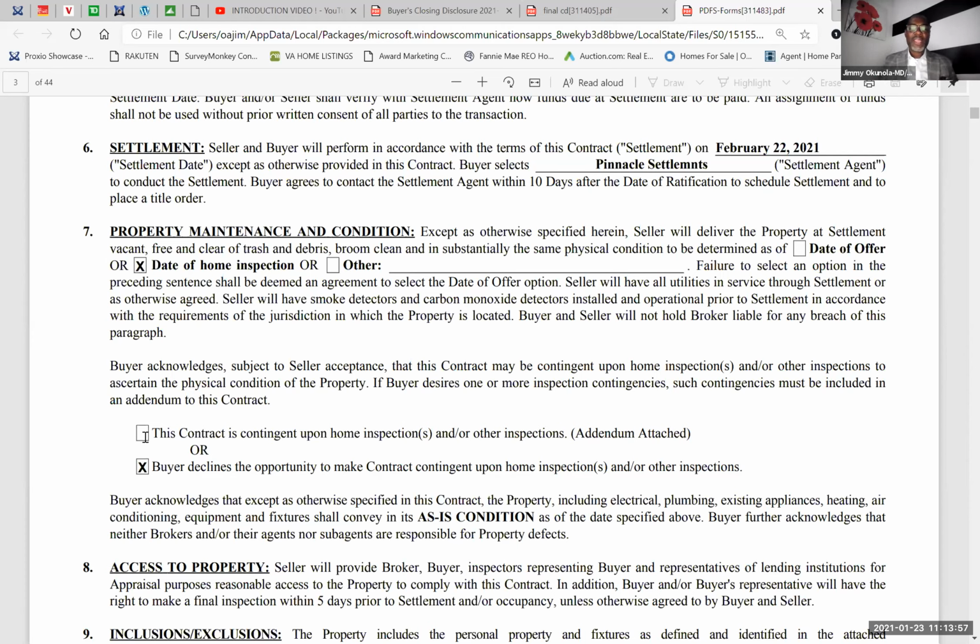Now you can say, okay, this is contingent upon a home inspection. Then I can attach an addendum to say we want to do the home inspection for informational purposes only. You can do that because you're trying to win the contract. So that would be the first thing. Over here, when you select that a buyer declines the opportunity to make contract contingent upon the home inspection, again, because it's an FHA loan.